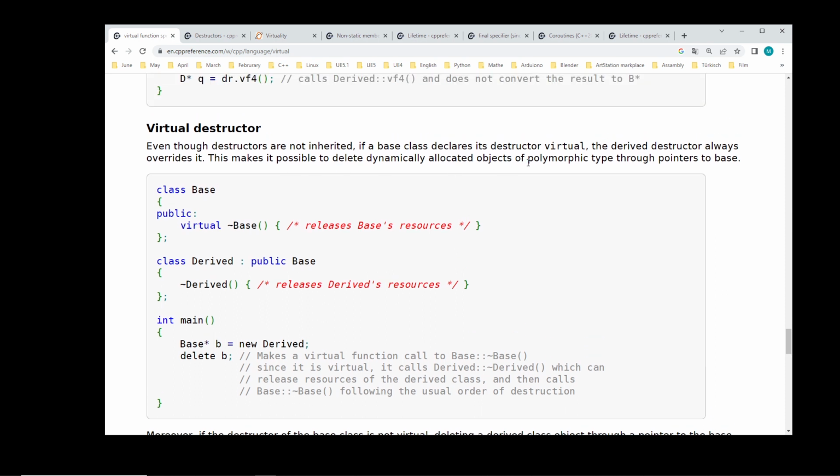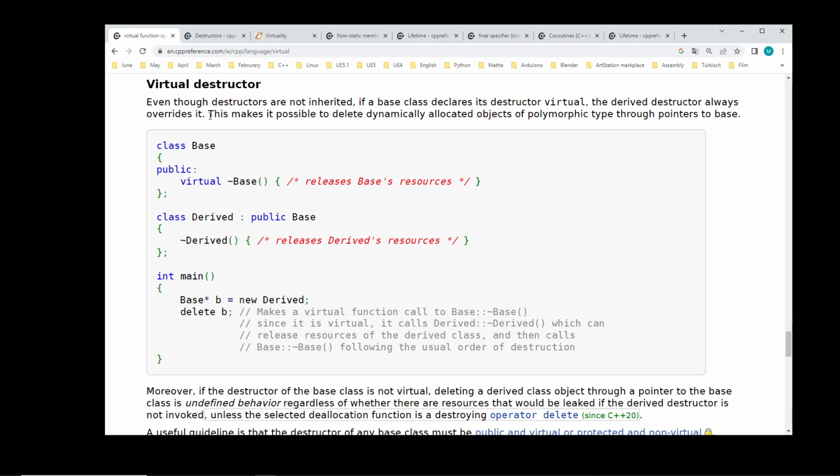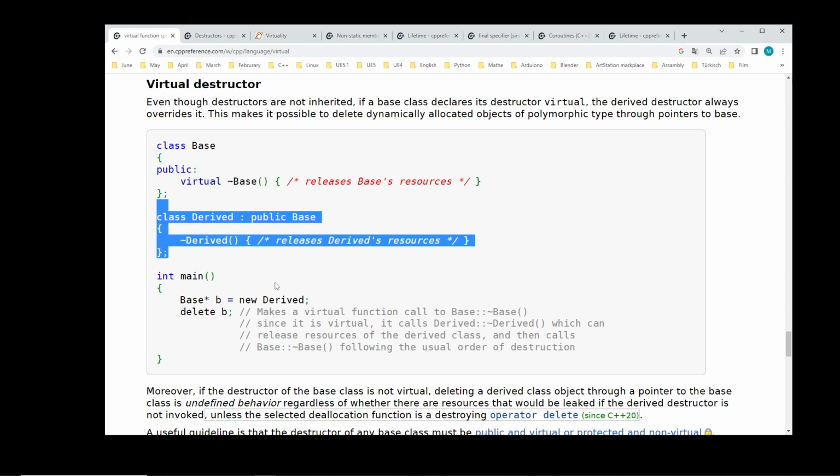Allocated objects of polymorphic type through pointers to base. Here comes a new word, a very important word, which you will hear a lot of times: polymorphic. First of all, before we go to this word polymorphic, let's go here to this again. So this here makes it possible to delete this allocated memory for this class as well.